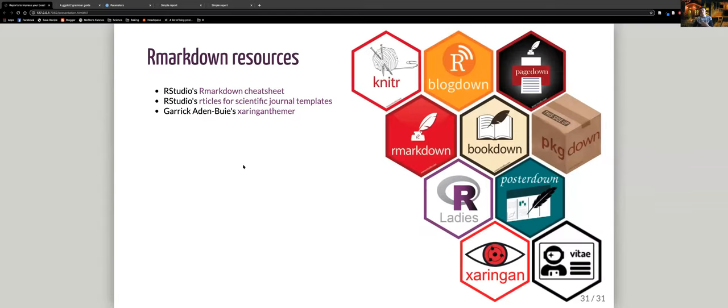And then for those who are in science, I recommend the rticles package from RStudio, which contains LaTeX templates for almost every scientific journal out there, meaning that you can pre-format your paper to look exactly like the journal wants, and you don't have to struggle with their horrible online template tools. Anyone who's gone through that knows what I mean. It's really, really cool. I recommend getting that and trying to use it.